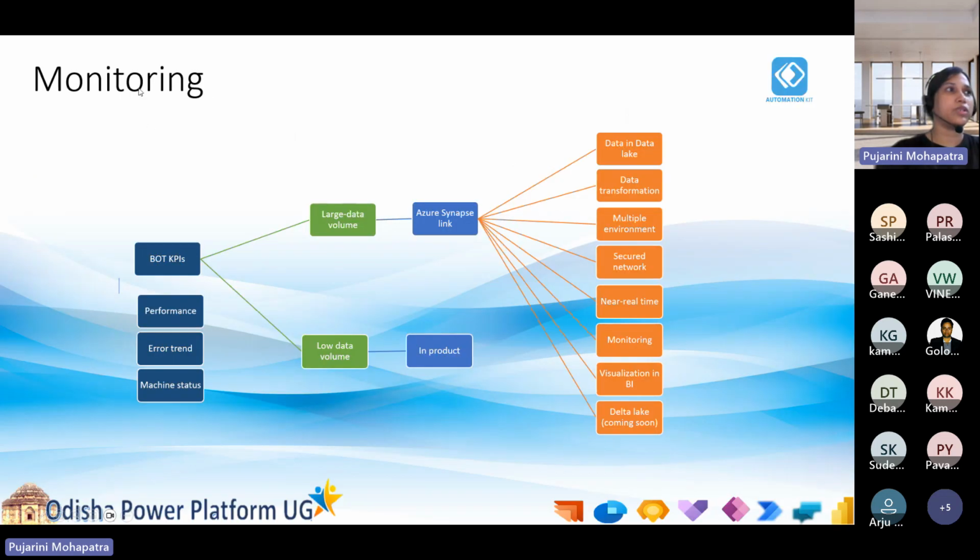So coming to desktop flow monitoring to measure the bot KPIs, there are certain things we can measure. It could be performance, error trend, machine status, where the bots are running. So if we have a large data volume, this is the way to go: Azure Synapse Link, because it supports a lot of features. It supports data in a data lake, data transformation, multiple environments, secure network, near real-time monitoring, and monitoring in Synapse itself, like you can see which job is running and all those things. You can always do a visualization.